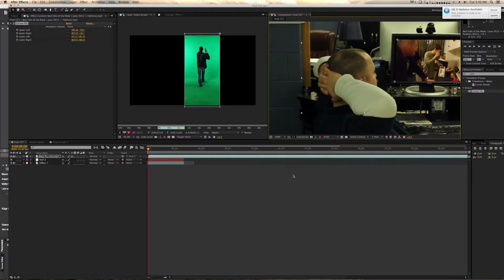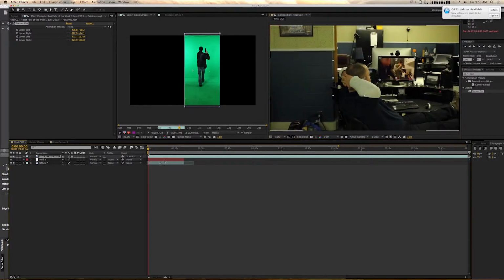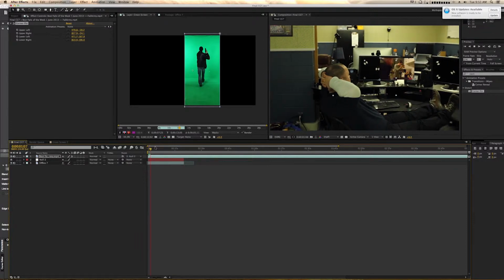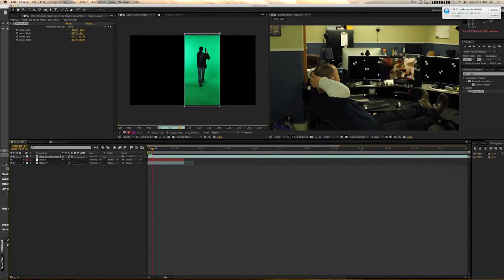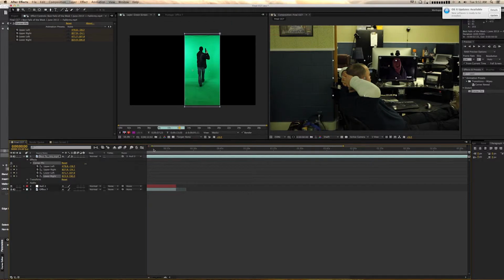Once you've parented it to the null object, you want to corner pin it and get it to look nice on the monitor. And then, because the tracking data doesn't exactly keep it pinned to the monitor, you need to go through and adjust the position of it throughout the entire clip. Once it sticks to the monitor, you can move on to the next thing.